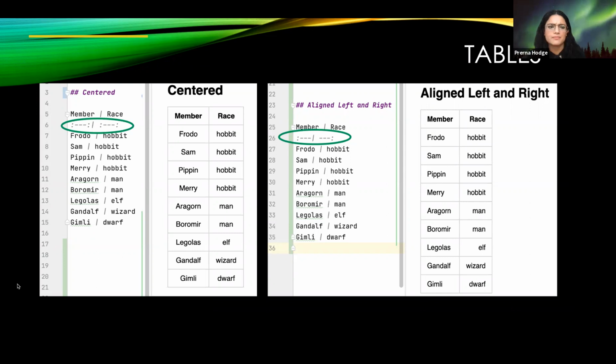One more thing to note, the columns don't have to look pretty in the code. I guess that's a personal preference, but Markdown will fix that up for you when it renders.